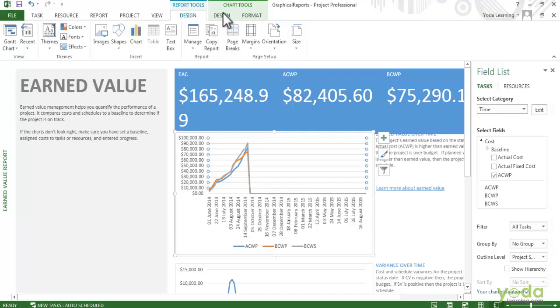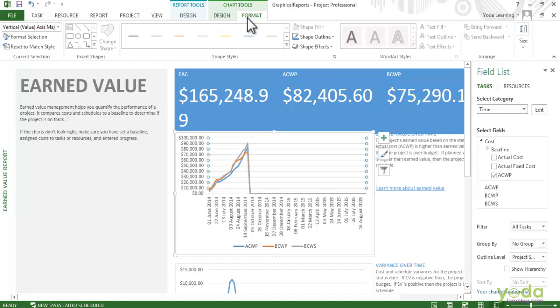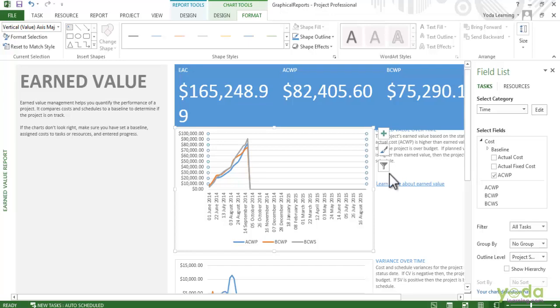The Format tab has more formatting things, so you can format the different parts of the chart. You can change the colors and the shapes and the text. In the Field List task pane for an existing chart, you will see tasks and resources, and one of them will be highlighted. The earned value chart is a task-oriented chart. That's why tasks is green and bold. The next thing is the category, and it's set to time here, and that's because the chart has the time along the x-axis.